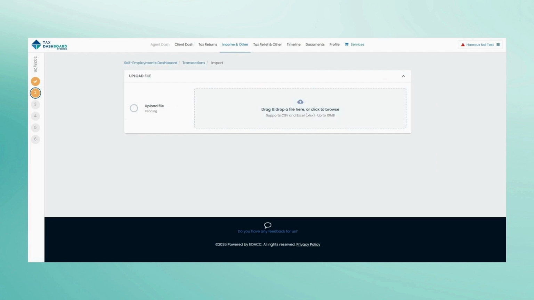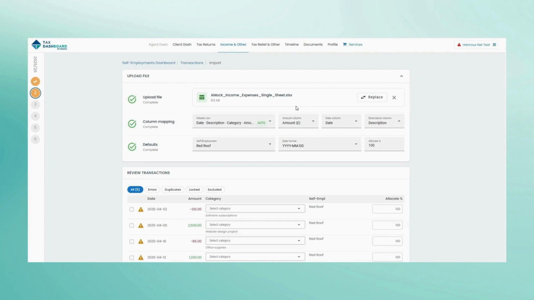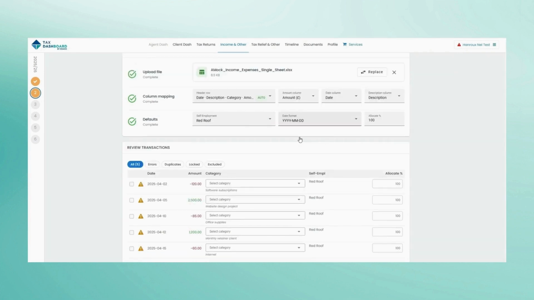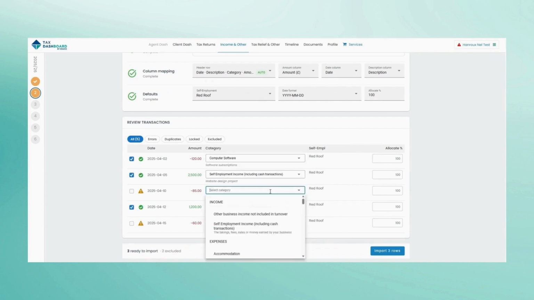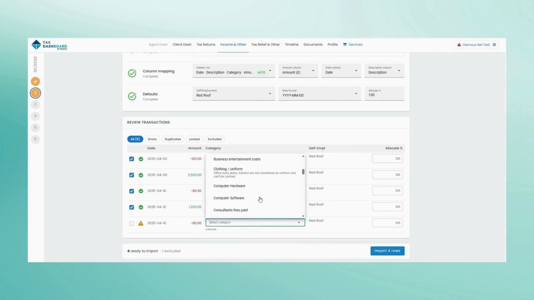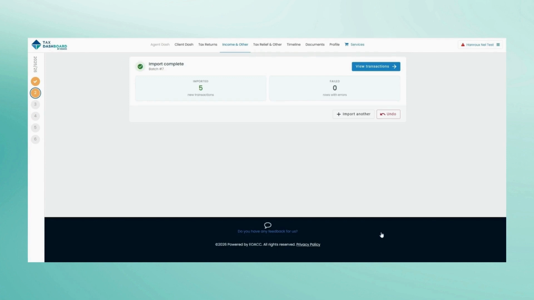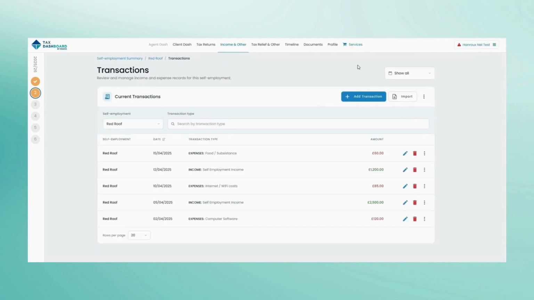To import a spreadsheet containing your income and expenses, simply drag and drop or search for the file. Then ensure that each transaction is categorized correctly before finally importing. When viewing transactions, you'll see that they have now been added.